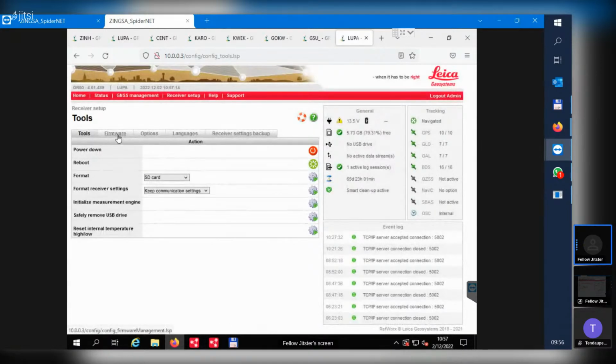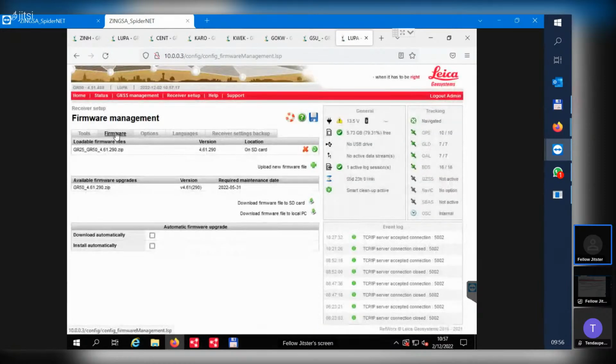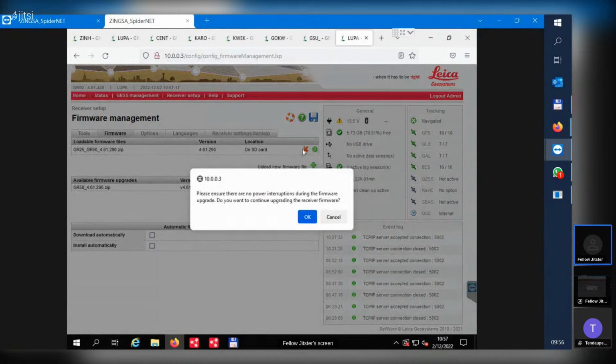And here we have firmware upgrade. You can see the receiver can automatically read the content of the upgrade, version 4.61. It is on the SD card. And this is basically the button that you need to press to install the firmware. So if I press this one, yes, the receiver needs to have sufficient power.